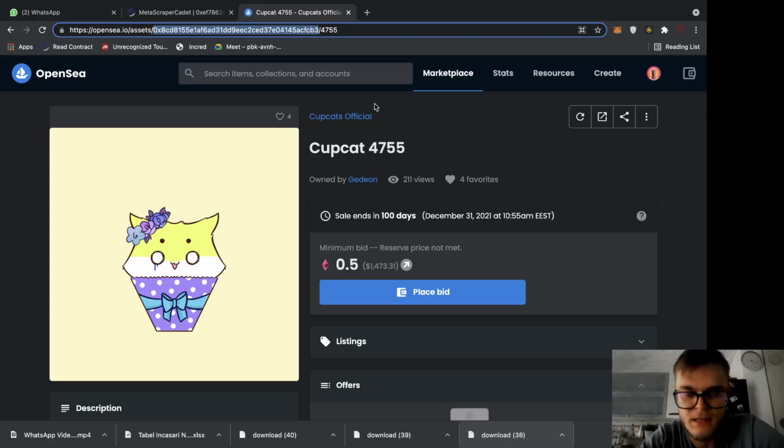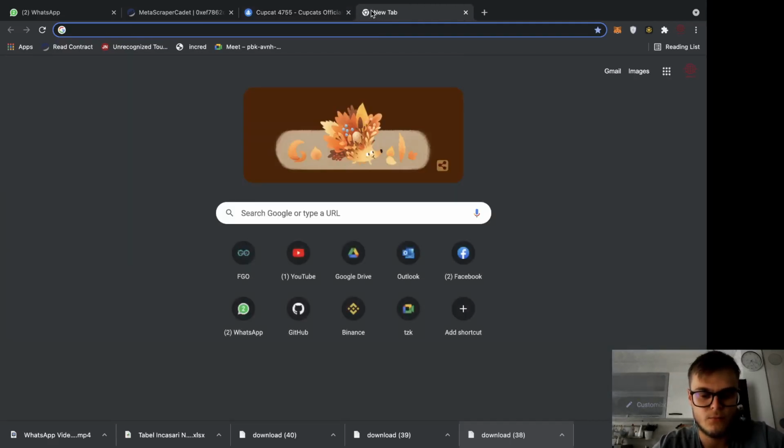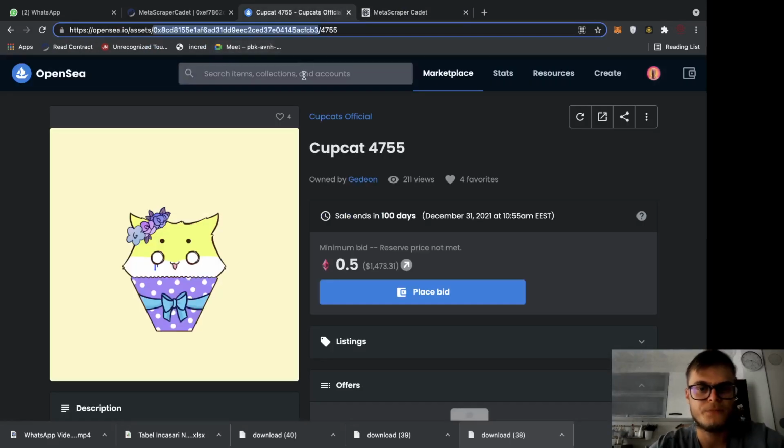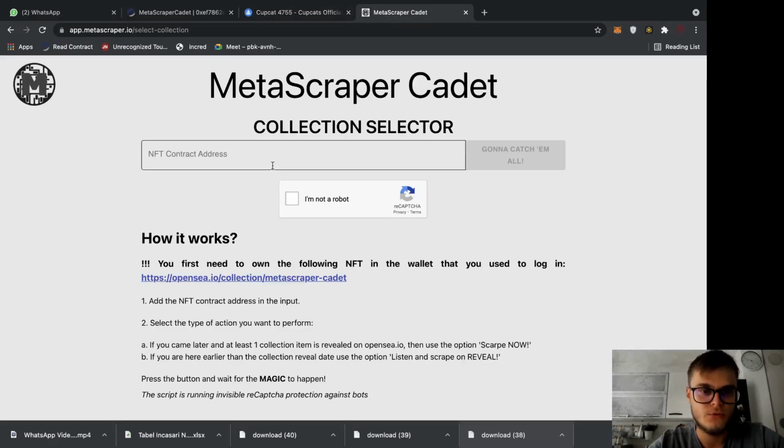I'm doing this demo because I know a lot of you asked for a live demo of the software, and this is what I'm going to do. Let's go into op.metascraper. What we need to do basically in this software is just input an NFT contract address, and from there on we can click the "gonna catch 'em all" button, and the software will scrape that particular collection.